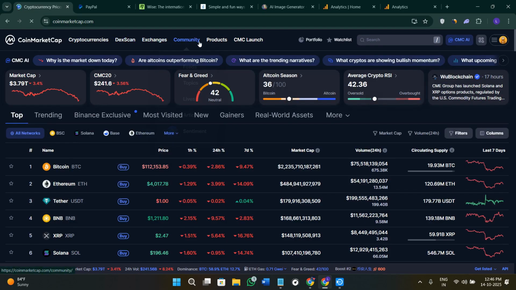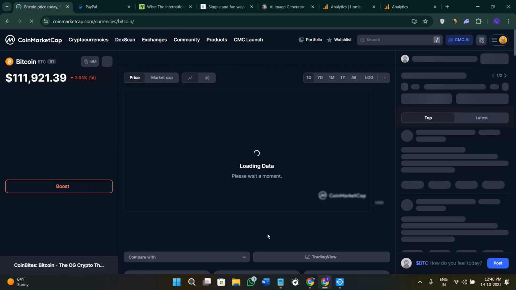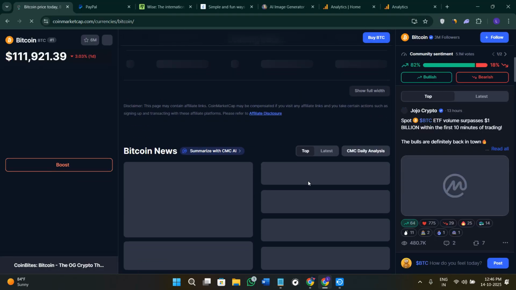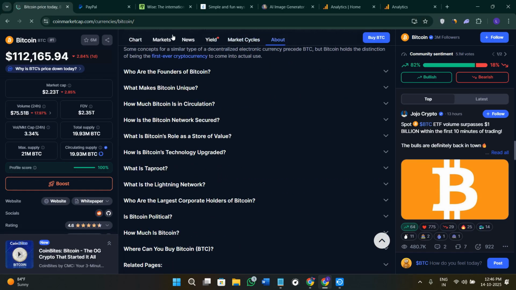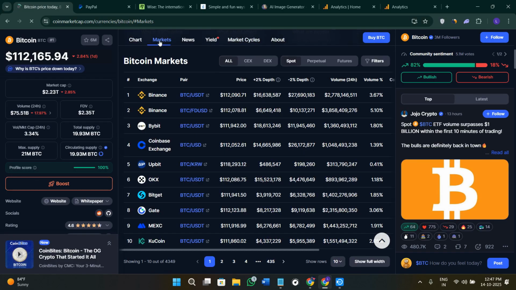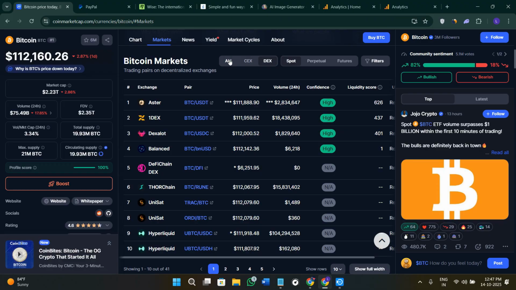Now here when you simply click on, let's say, Bitcoin, and scroll down a bit, you are going to find the option of markets. Markets is going to show you on which platforms this particular coin is available. Like Bitcoin is available on various exchanges. You can also select between centralized exchanges and decentralized exchanges.